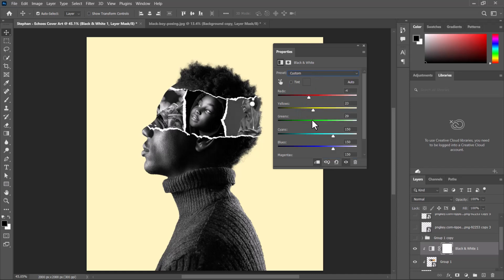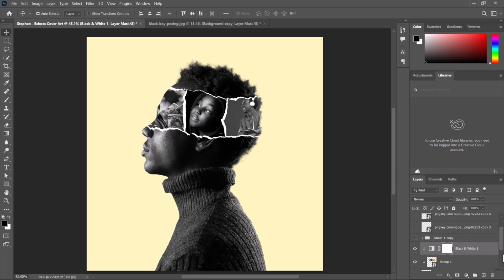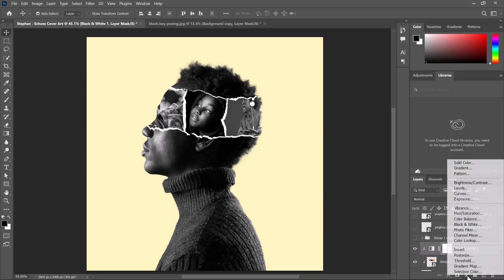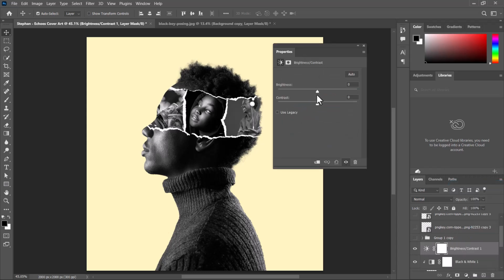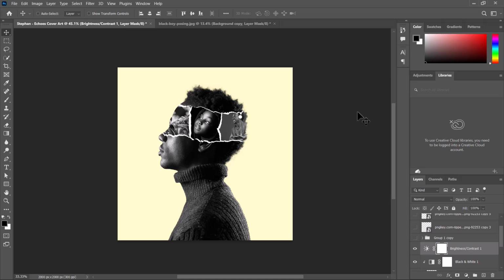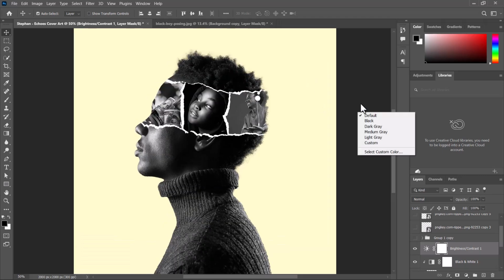So I'll leave this like this, and then I'll just add some brightness to this as well, so it doesn't look too dark. Brightness and contrast, increase it slightly, and then let me take a glimpse at what I have from the other one.